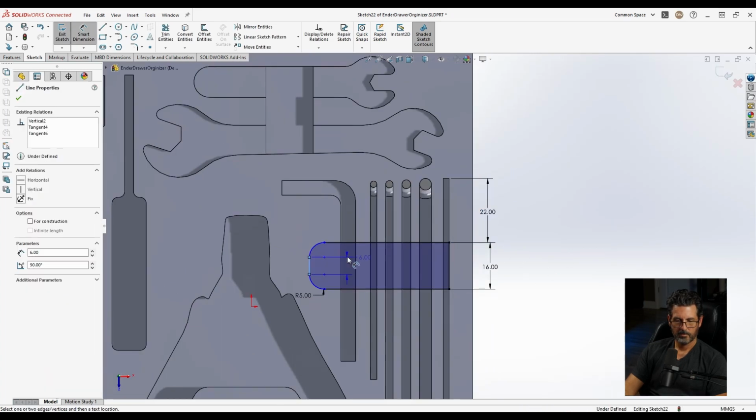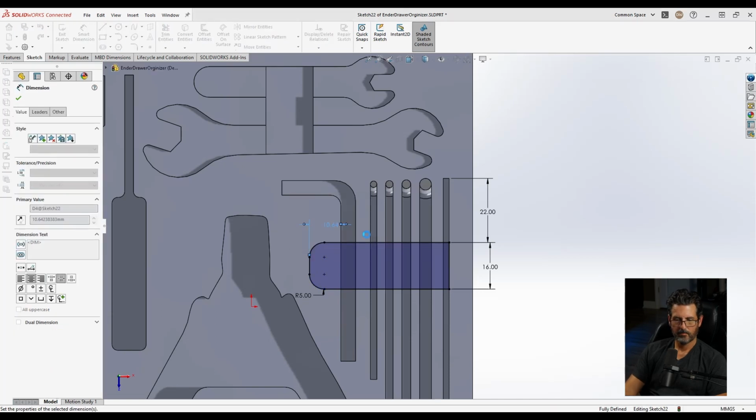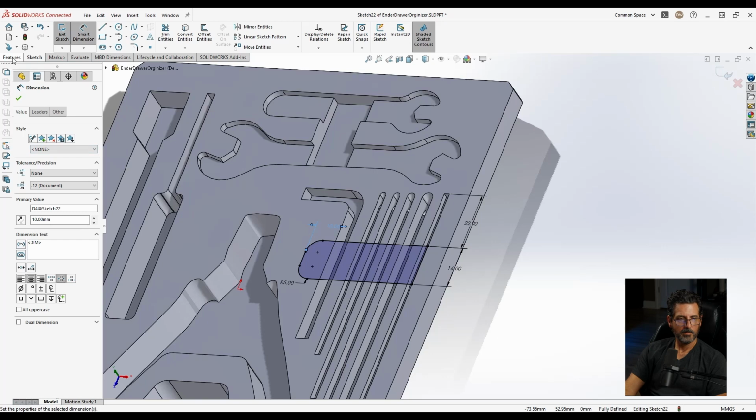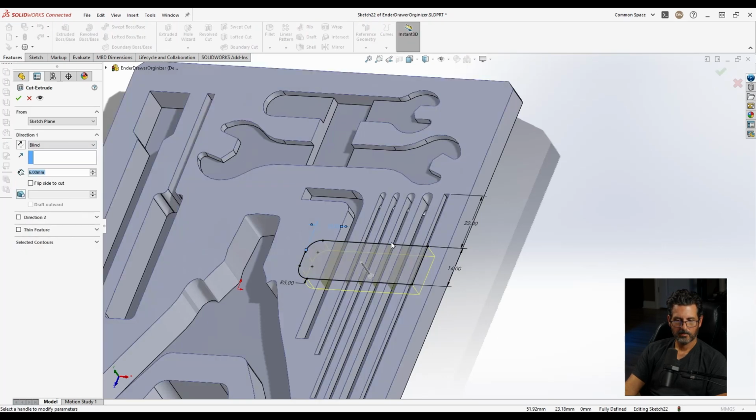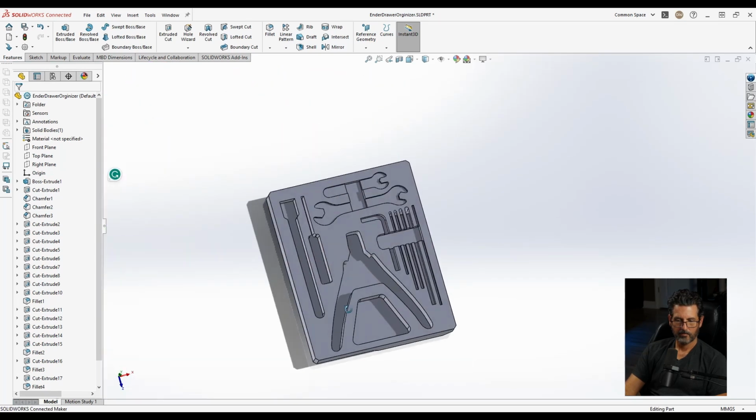Looks good. Make that 10. And now let's give that an extrude cut. We'll try 6 again. That looks pretty good. Control S for save. Now I need to be able to grab a hold of these over here.